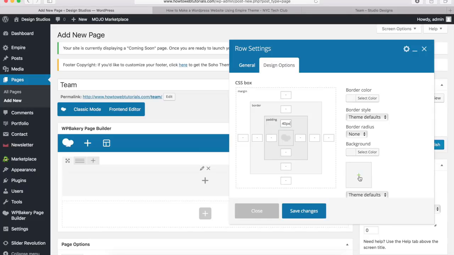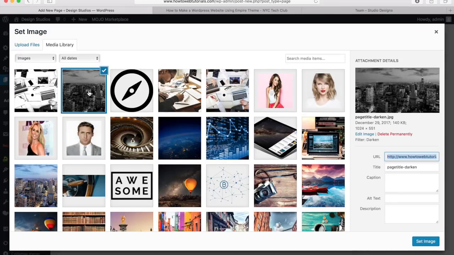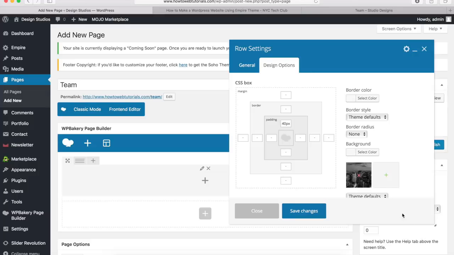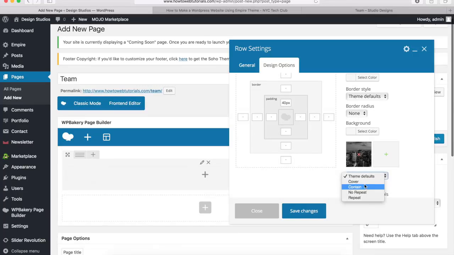So I'll click on the plus button right here, and once you see your media library, you can find whatever image that you want to use, and I want to select this one right here. And again, we already used the image filter to darken this. So once I click on this, I can click on set image. And once you see the image right here, the last thing that we have to do is come into this drop down and select the cover option, and then we can click on save changes.